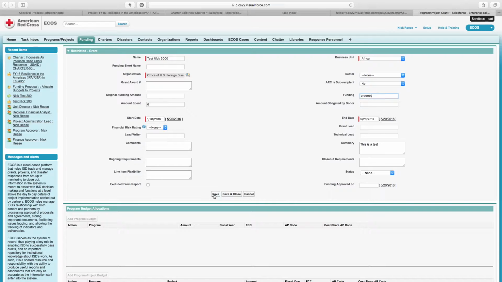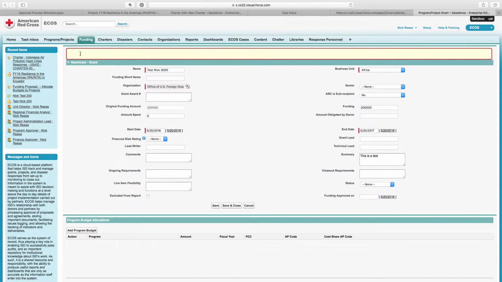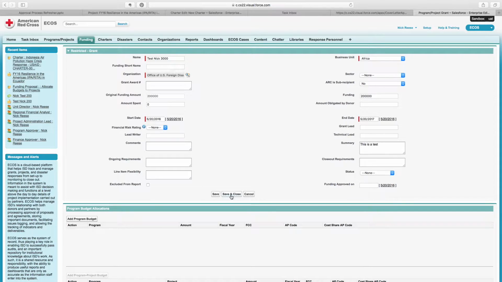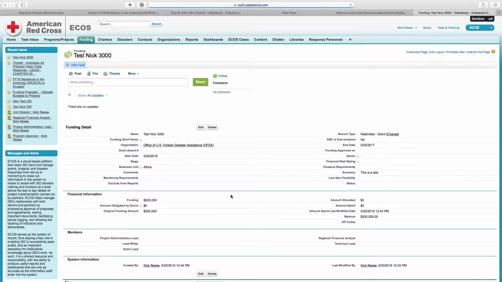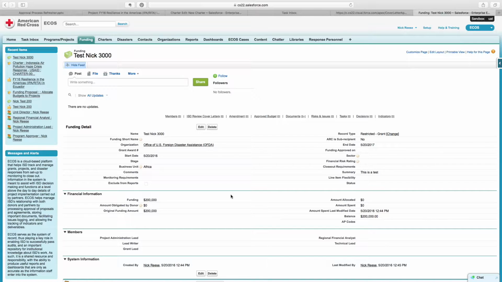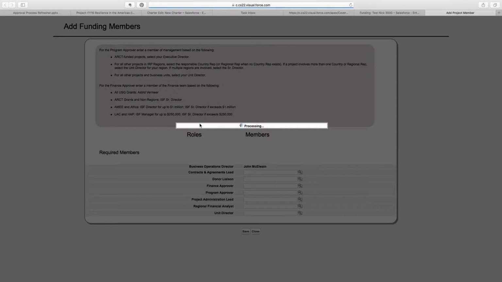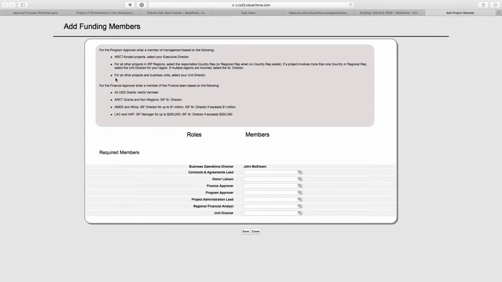You click save. You'll see that it's saved. Actually, what I should do is click save and close, because now I need to add members. Again, there are instructions up here about who to slot in these various places. I'm going to just put myself for everything in this example.